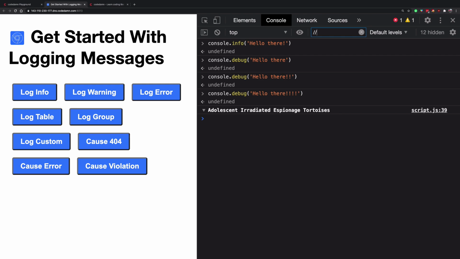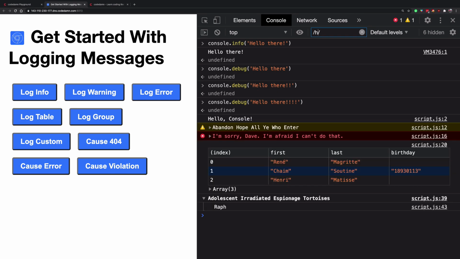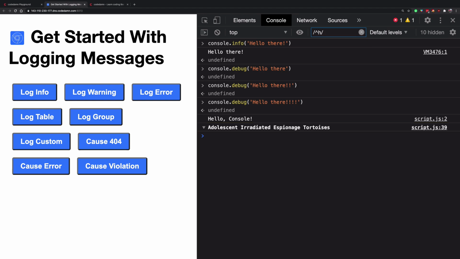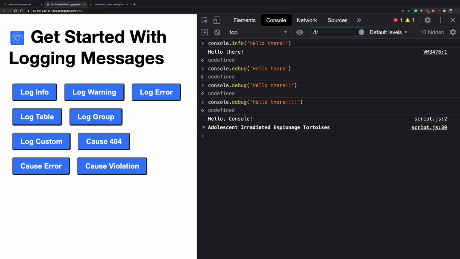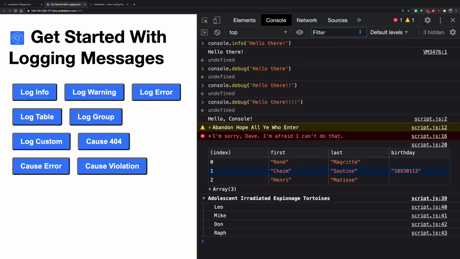If you start with a slash and end with a slash, Chrome is smart enough to know that you're writing a regular expression. So I can start with, for example, a caret and H, which means it should start with an H. You can now see that we only get the things which start with an H. Similarly, I can write an exclamation mark and say it ends with, and it works for these consoles as well, because you have written these lines. But for the most part, that's how you can make it work.